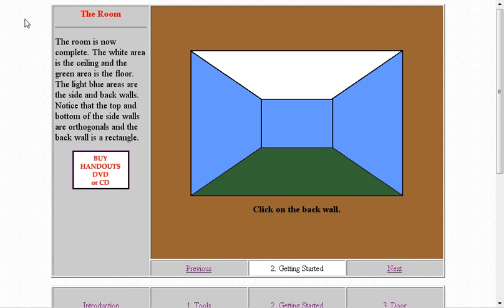This is part 2 of getting started with the room. Part 2 on 5, 4, 3.